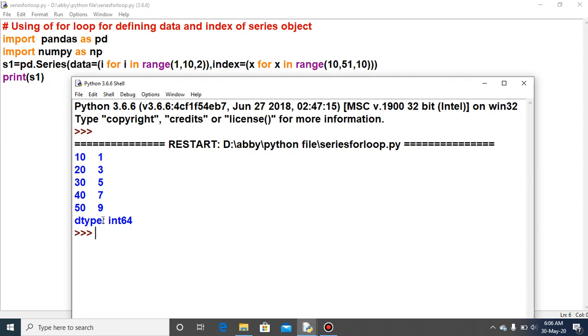Last class also I told you that the series will always give three outputs. One is for the index, the left one will be considered as the index of the series. The right one will be considered as the value, or data, any name you can call it, the data of the series, and the data type. Okay, so here our output is coming correctly.